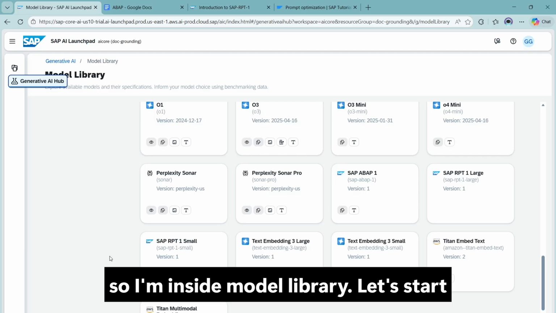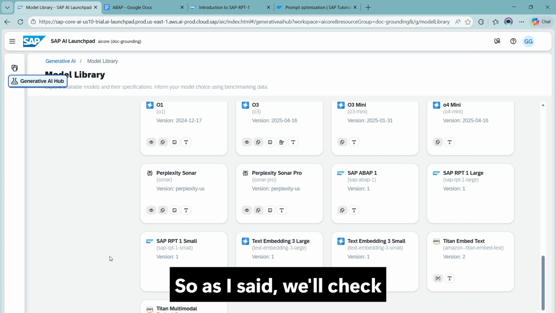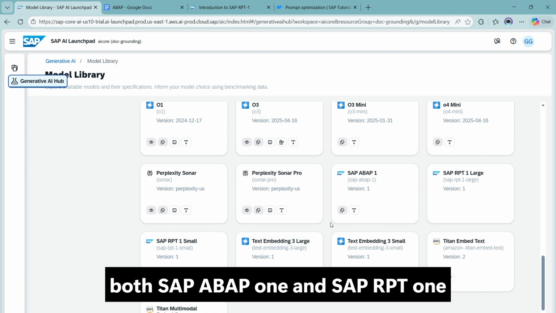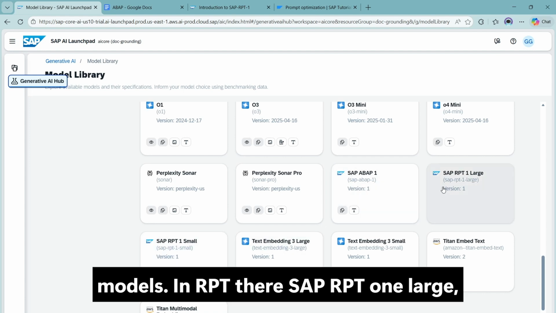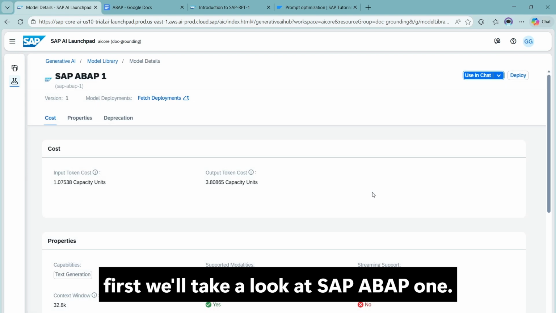Okay, so I'm inside model library. Let's start with what works first in trial account. So as I said, we'll check both SAP ABAP-1 and SAP RPT-1 models. In RPT, there is SAP RPT-1 large, SAP RPT-1 small. So first we'll take a look at SAP ABAP-1.